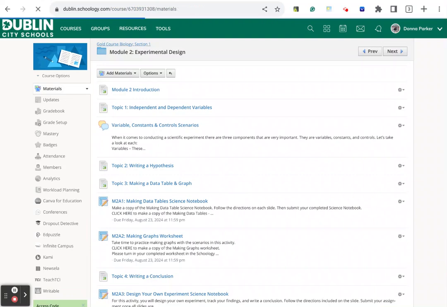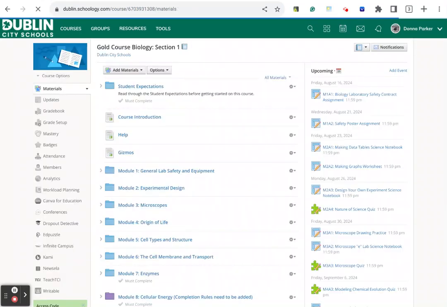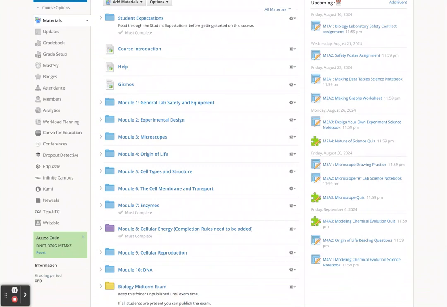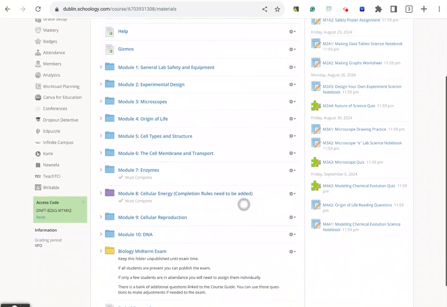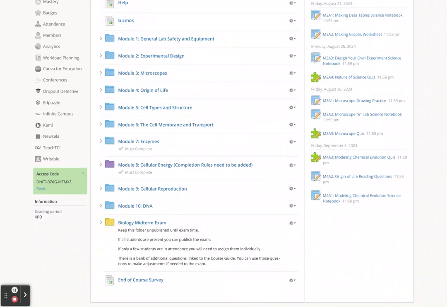Each topic or each activity that you do tells you exactly which type of notebook you're using. When you use gizmos or practice worksheets, you're welcome to use Kami. And these, again, are the modules that you will be looking at in semester 1. And you can see at the bottom of the course is your biology midterm exam, which you will do during exam week as designated by your teacher and the district.